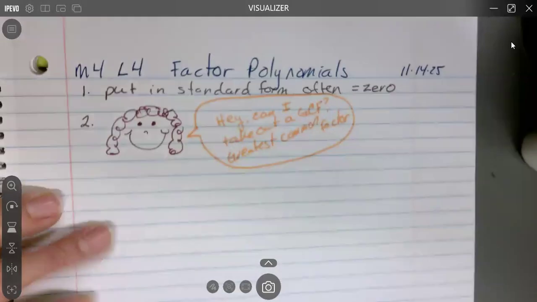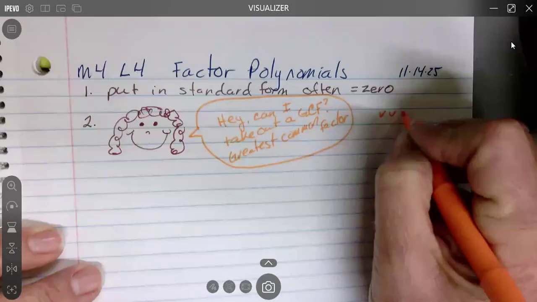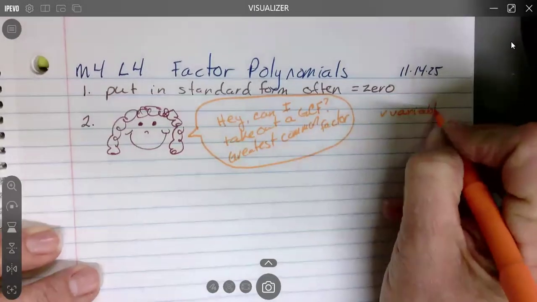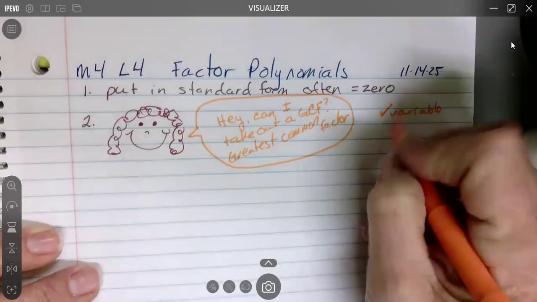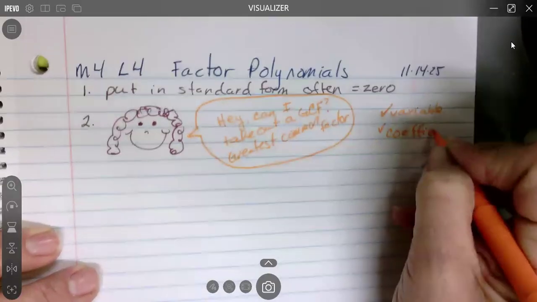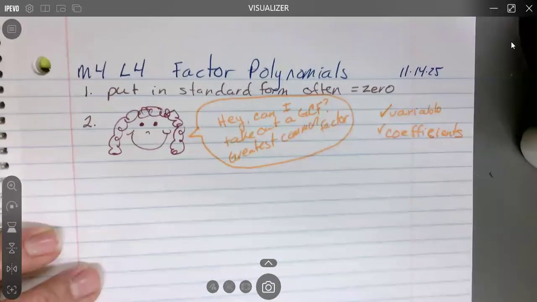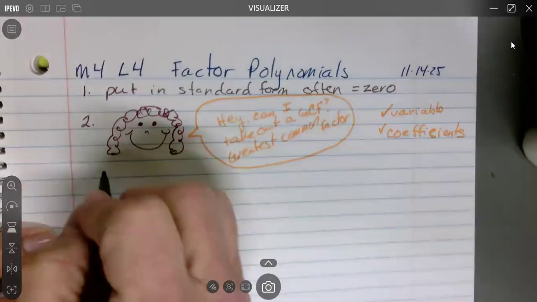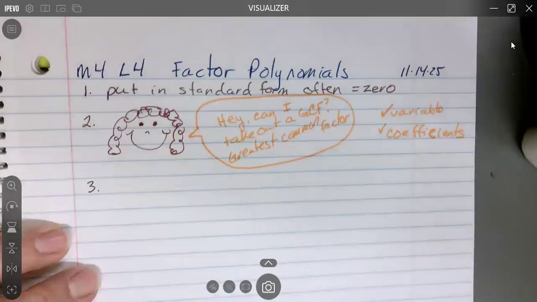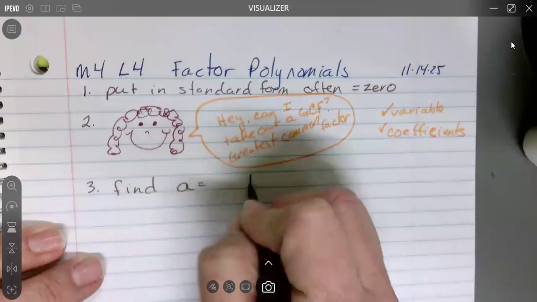Sometimes the answer will be yes, and you're going to check the variable to see if the variable can be taken out, and then check the coefficients, basically your A, B's, and C's. Then number 3, we're going to find A, B, and C.